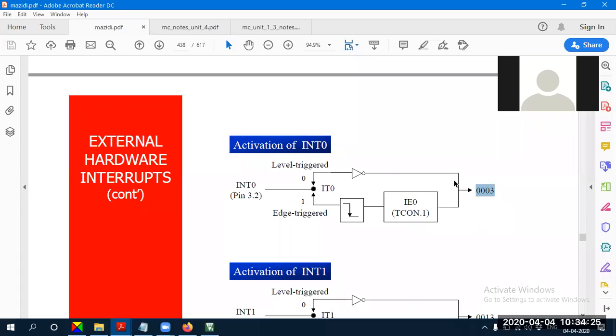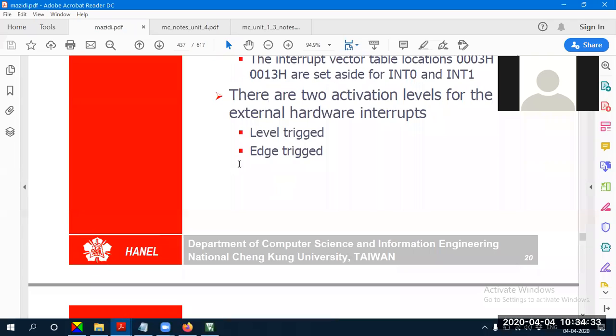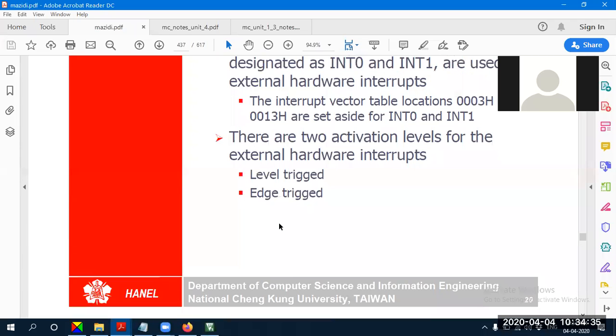I have only 2 minutes left, so I have to wind up this session. I'll continue with the discussion of level triggered and edge triggered interrupts in the next class, that is on Monday, 3 to 4.